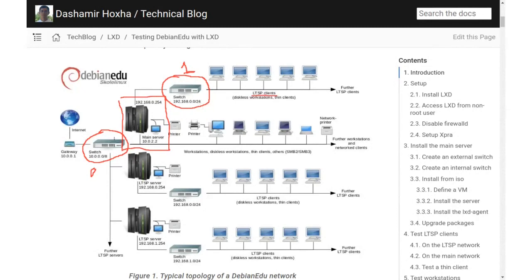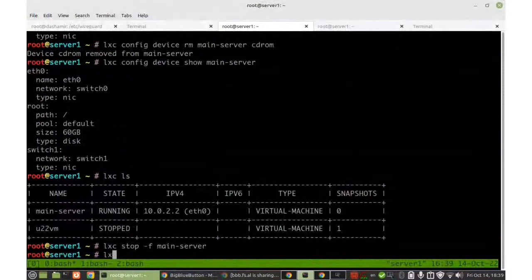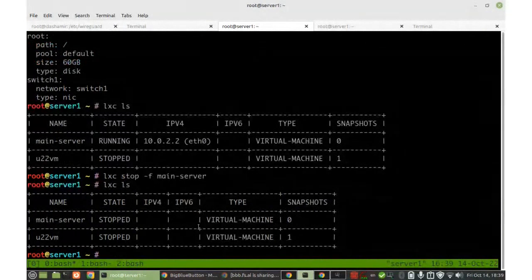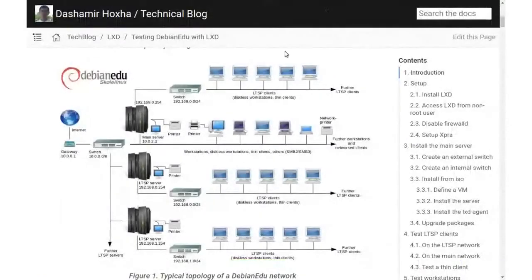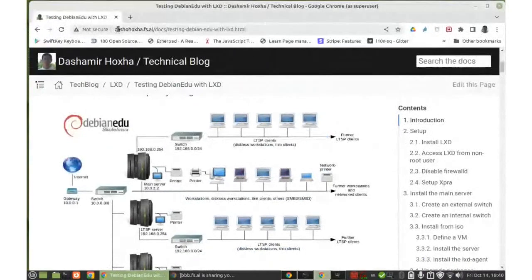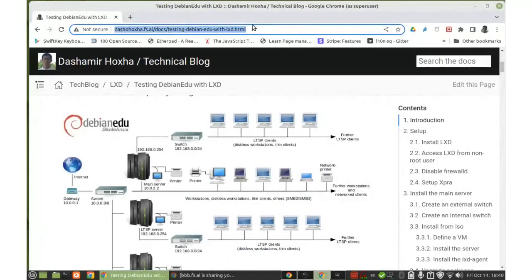So let's start by creating this virtual network for switch zero. I'm using LXD and LXC for virtualization on a remote server. Actually we have some virtual machines. And LXC network list shows the virtual networks. Actually, I have created these two previously, but we are going to create two other virtual networks from scratch. And I've also written this blog with the instructions, and I'm going to follow the instructions in this blog. I will send it also to the chat.